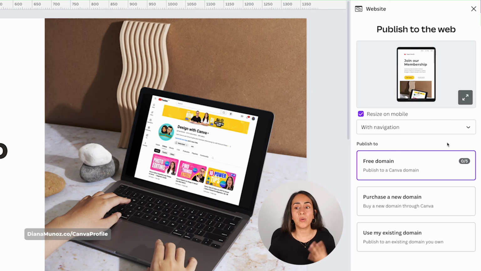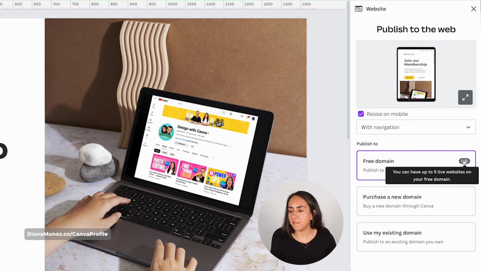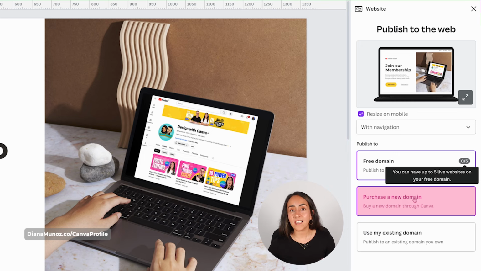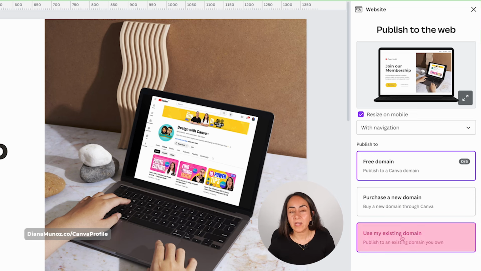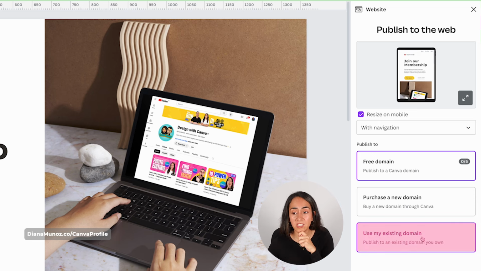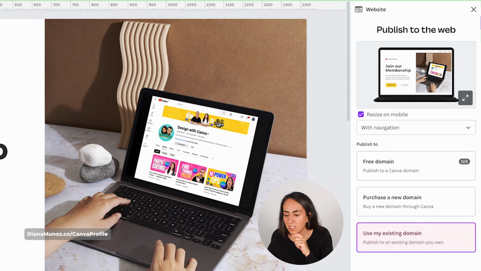Now from here you can publish your website for free with a free domain, which is the first option here. You can have up to 5 live websites on your free domain. You can also purchase a new domain within Canva, so buy a new domain through Canva, and you can also use your own domain on this website. This one is actually a pro feature, so let me go with this one and show you.